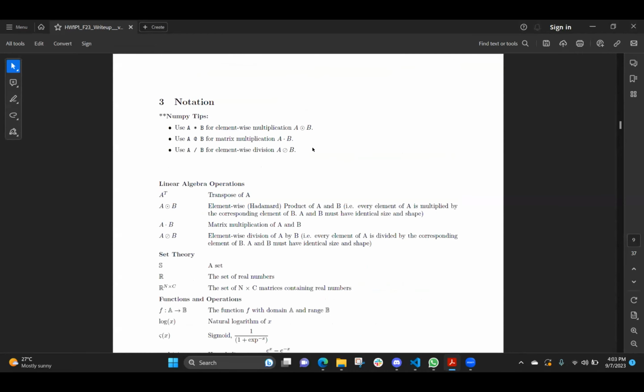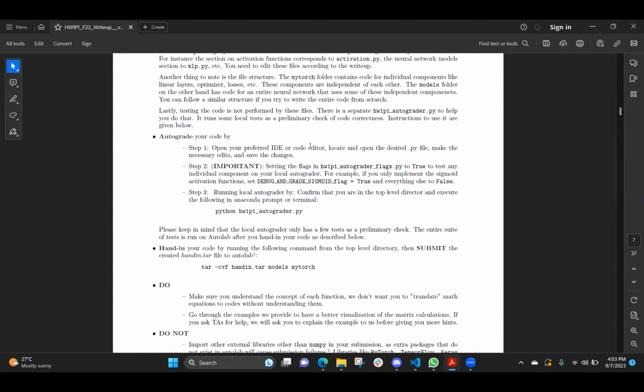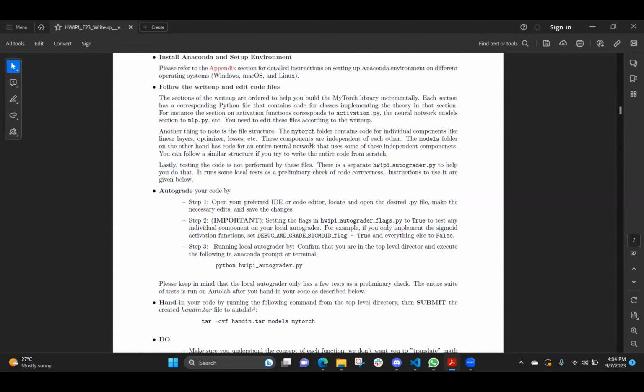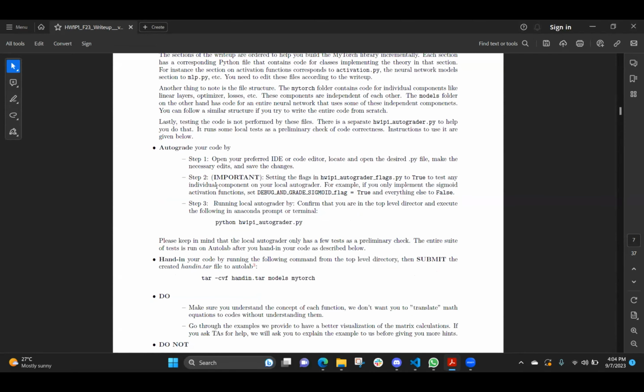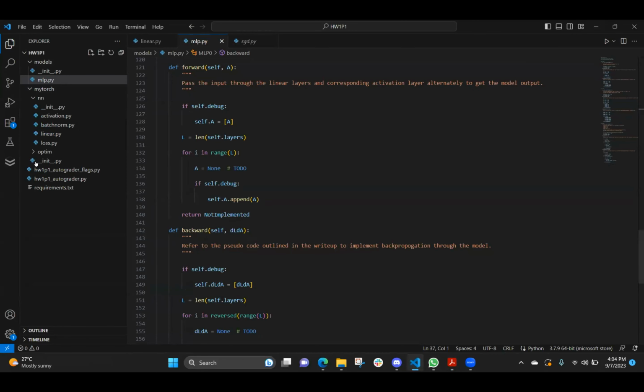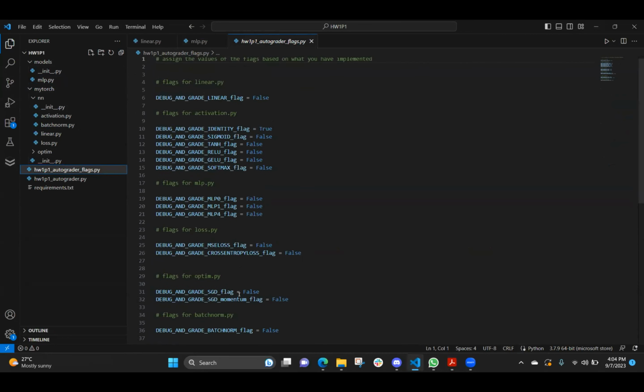Just backing up a bit, to get started with this homework, you need to set up your environment using the requirements.txt file, which is attached in the handout. There are also some instructions on installing Anaconda if you haven't done that in the appendix, so please go through them. The important part of this homework is the autograder, which is responsible for checking whether your code is correct or not. You can also partially check your code by specifying which parts you want to test in the autograder_flags.py file. So if you go to the handout, there are these flags. You can set whichever ones you want to true. And in the end, after you've completed all the code, just set all of them to true and run your local autograder before submitting to AutoLab so that you can confirm that your code is working fine.